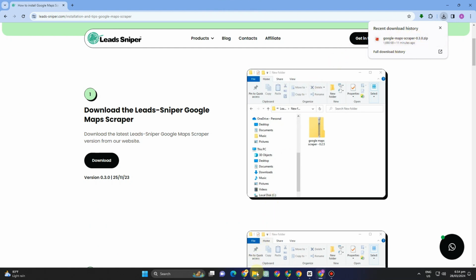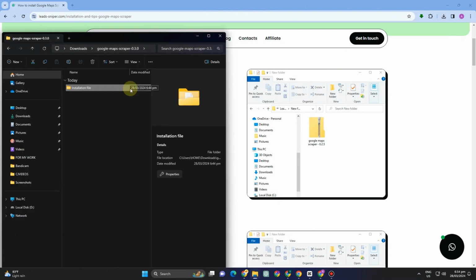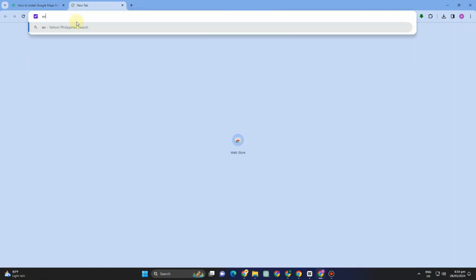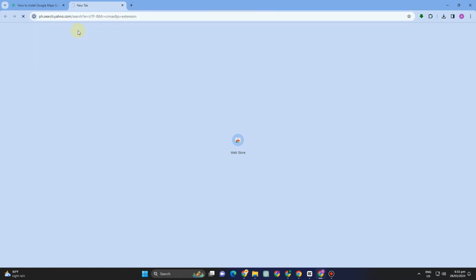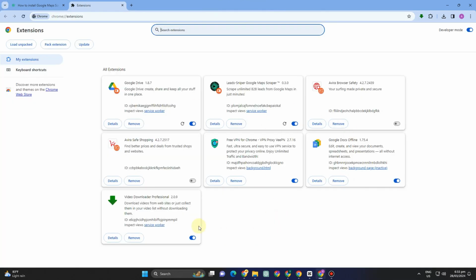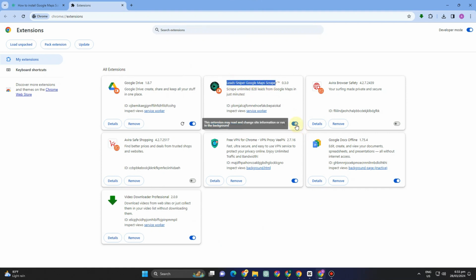What you're going to do is to download this and then go to your download folder, extract this one, and go to extensions. And what you're going to do is to simply drag the file that you have extracted earlier to your extension. So this is what it looks like, Lead Sniper Google Maps Scrapper.